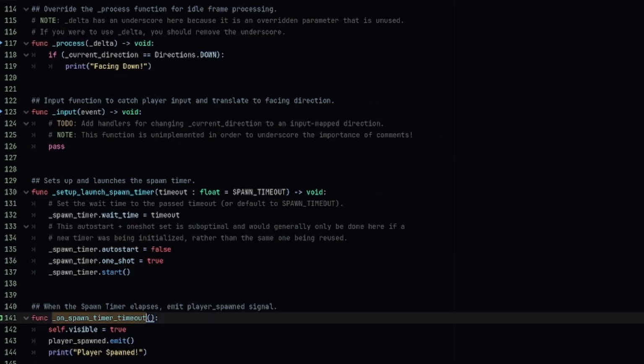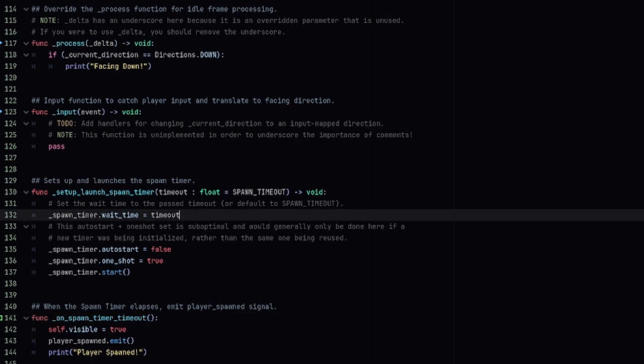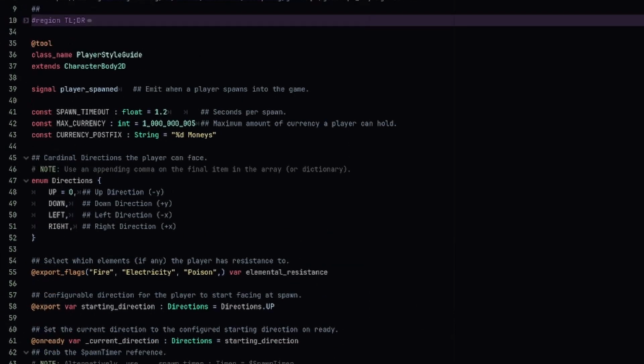And then on the spawn timer timeout, which I do have connected to the spawn timer right here, basically it just makes the player visible or not visible. Whew, okay. That was a lot to get through, and I haven't covered everything in the guide, so I do recommend taking a look at it if you want to see what they recommend on parentheses.